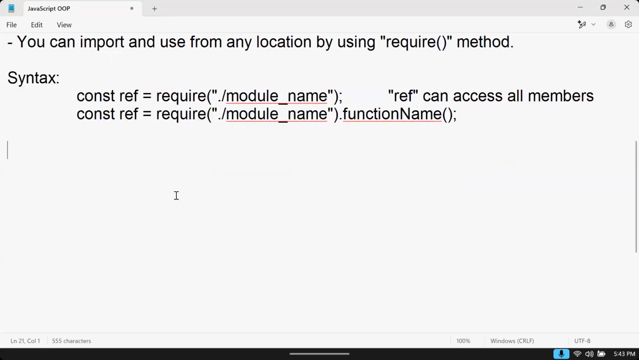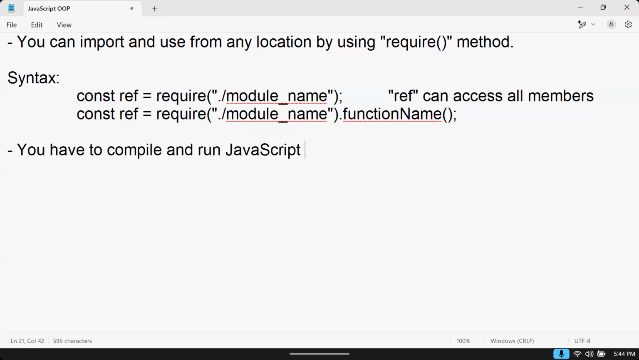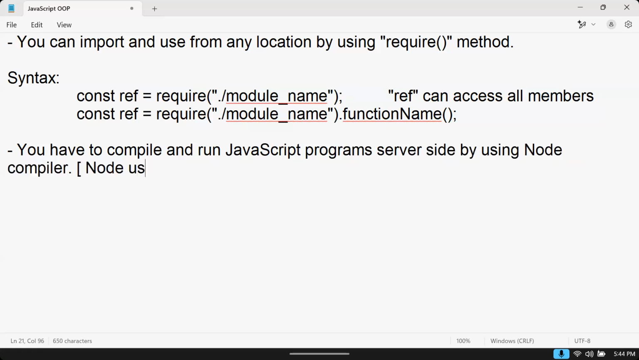So in this, another point: you have to compile and run JavaScript programs server side by using the Node compiler. So Node uses Google Chrome's V8 compiler.